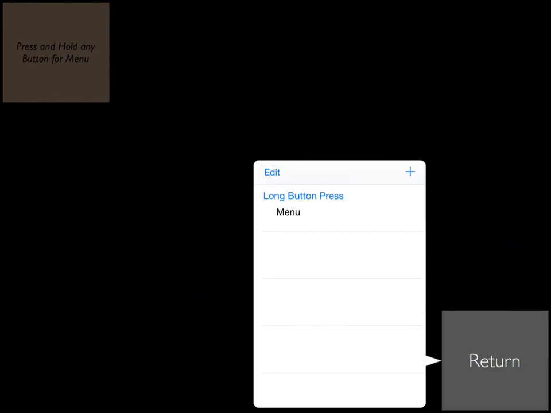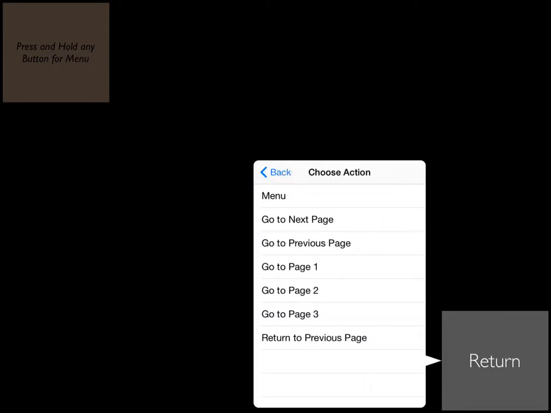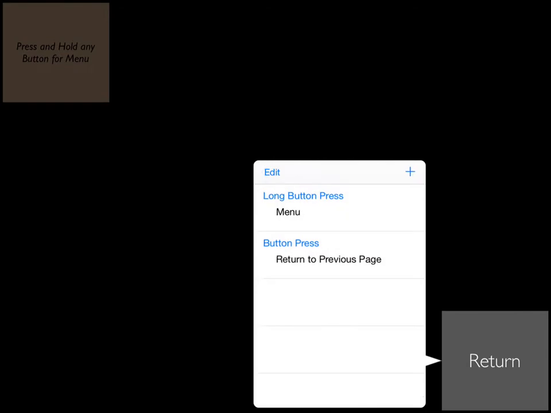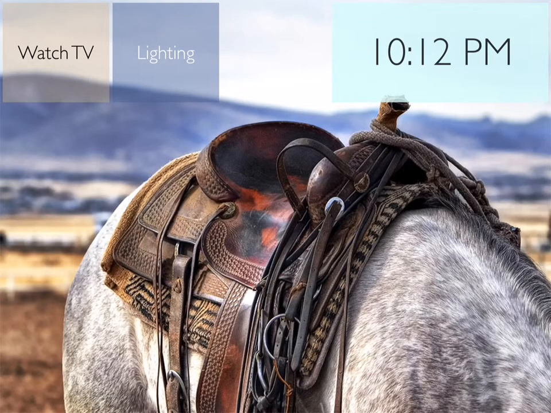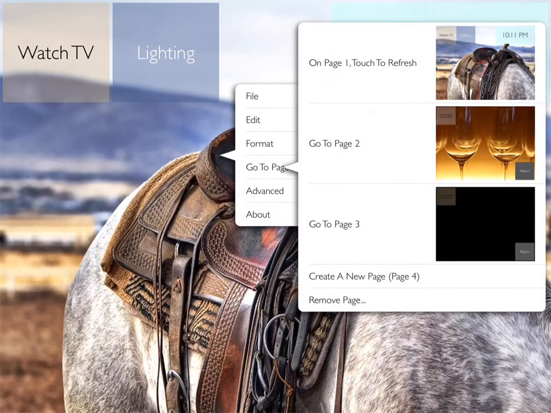Let me add its action, open menu or change page, and return to previous page. Okay, so we can navigate to 3 pages. If we'd like to see the pages, we can look at our Go to Page list. We have the main page at the top, the second page we're going to use for watching TV, and the third page for lighting.